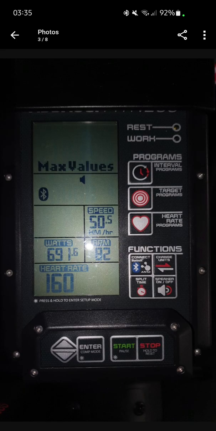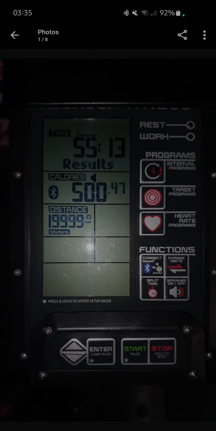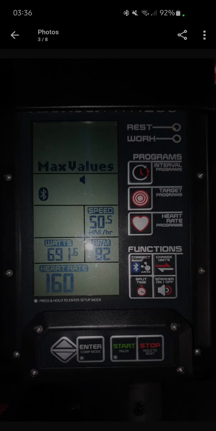Now, I also take a picture of what appears after one presses stop. So first of all, the main screen appears, which is this one. And then it switches to max values. So this is the peak wattage I rode. But it also shows me the peak speed, the peak RPM, and also my peak heart rate. At least the heart rate, I assume, is also peak.